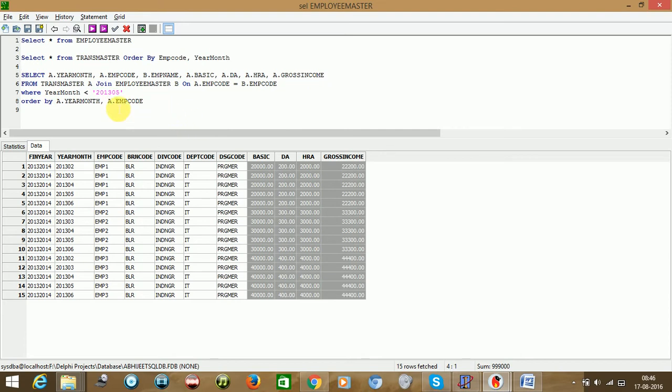I have already prepared one SQL. Transaction master has alias A, and employee master has alias B. Only the employee name we take from employee master, and all the remaining columns we take from the transaction master table. The join we are making on employee code. The condition is given, and we specify order by here because it makes displaying our data easier and faster. It's not necessary to write it, but it's good practice to index your column data, so sorting will be faster.